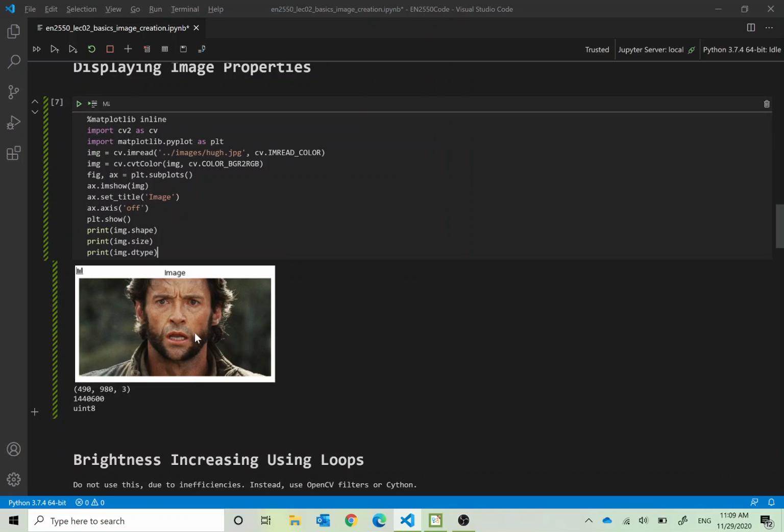So you can see the image is displayed. It's a 490 in height, 908 in width image with 3 color planes. It's a color image, and when you multiply these 3 numbers, you would get 1,440,600, and the data type is uint8. Okay, let's get back to the slides.